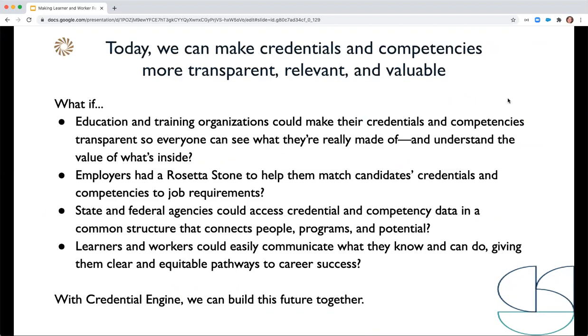Today, we really have unprecedented opportunities to rebuild how our education, training, and employment systems and processes work together to create valuable pathways. We can make credentials and competencies transparent. We can help employers understand the match between credentials and competencies and job skills. We can help federal and state agencies use common data structures so they can more effectively help people get back to work. And we can help learners and workers communicate what they know and can do and help improve their equitable access to education and jobs.